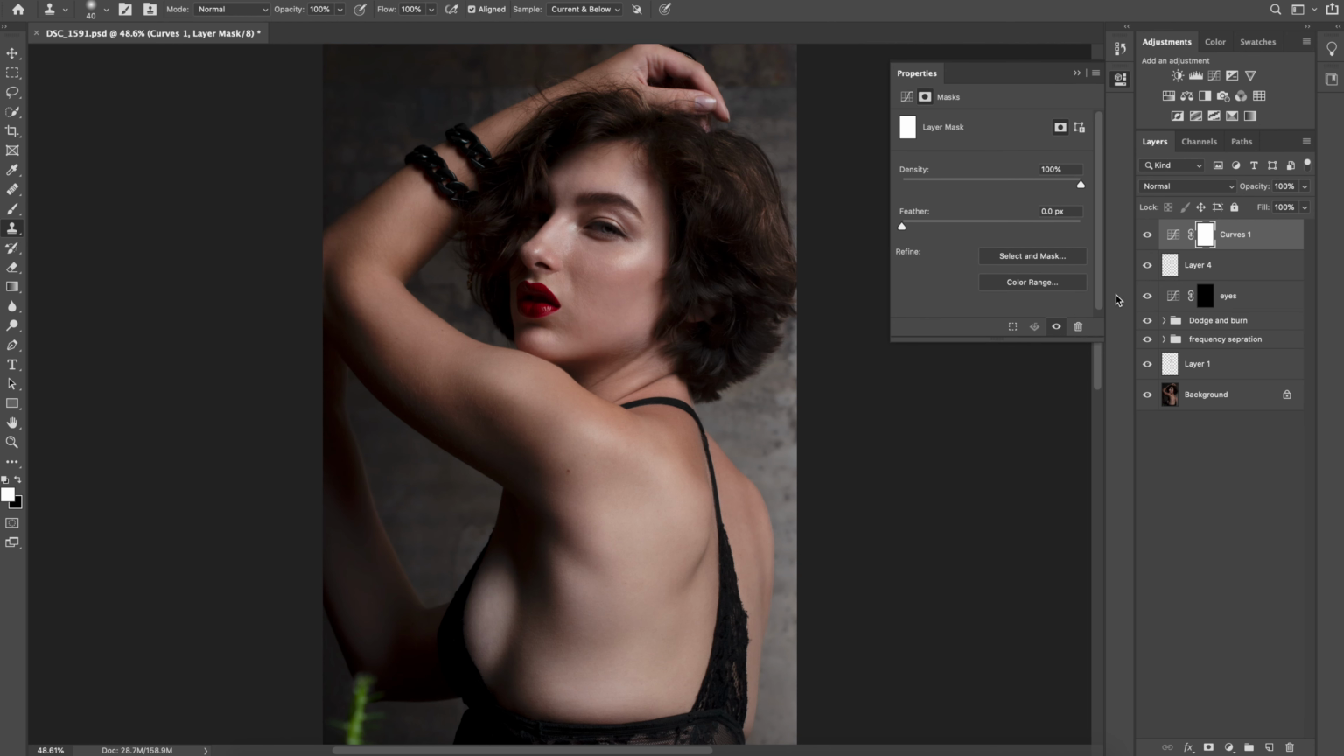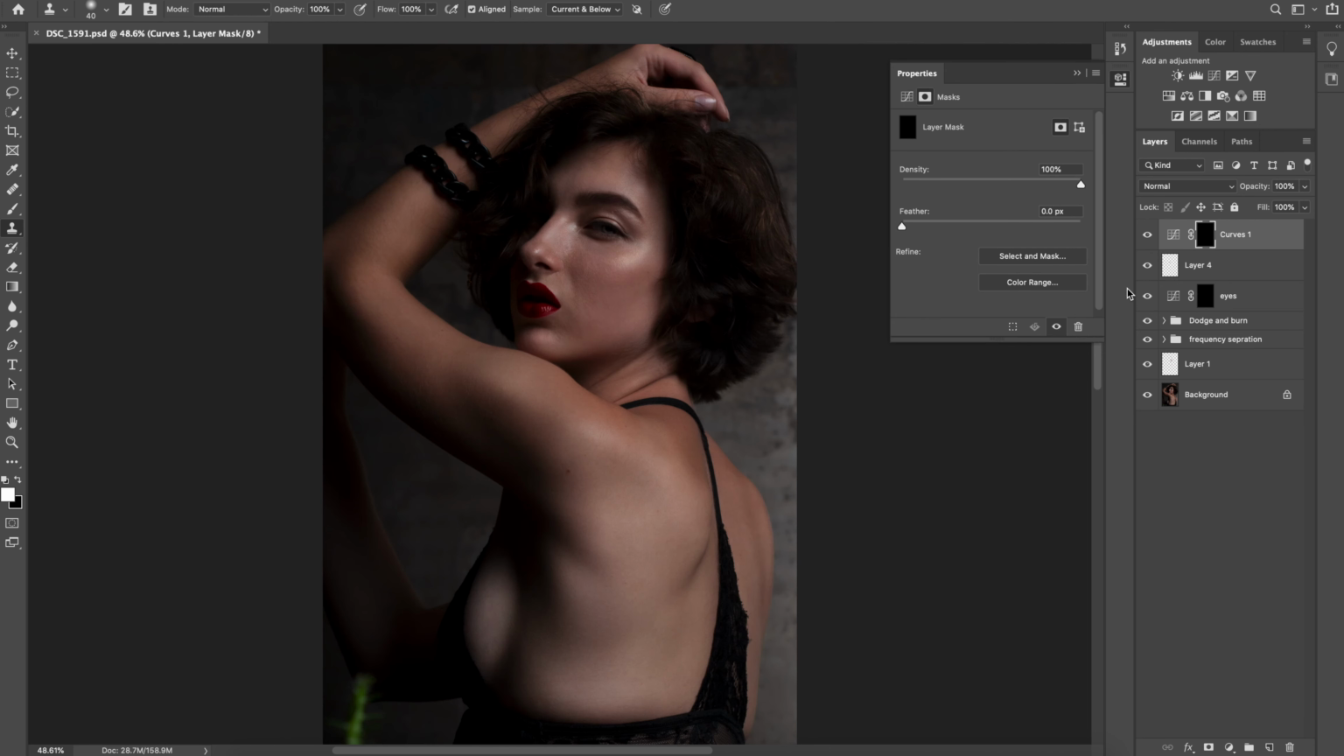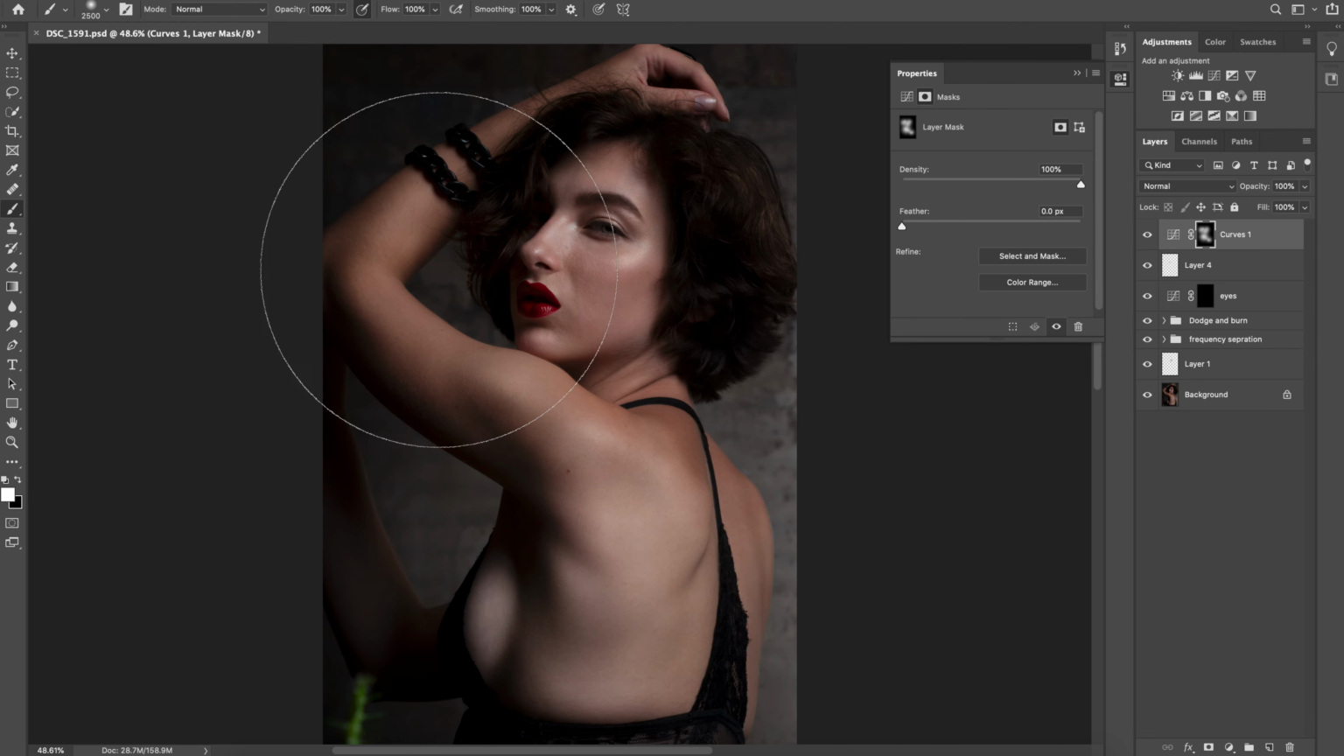Press Command or Ctrl I to invert the layer. Select a brush tool and paint to create drama in the frame. As usual, adjust the opacity. Step 5.